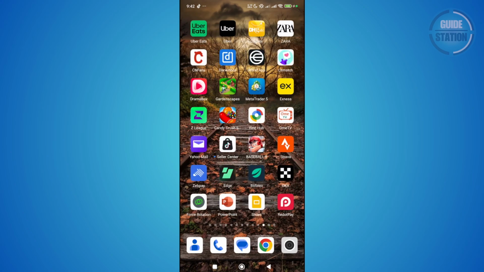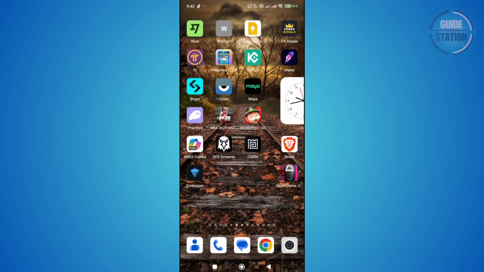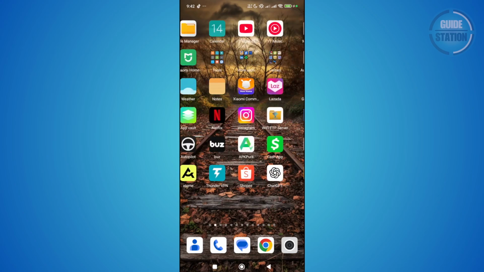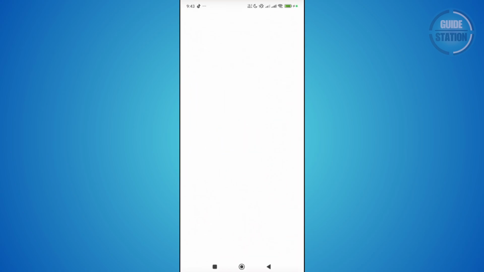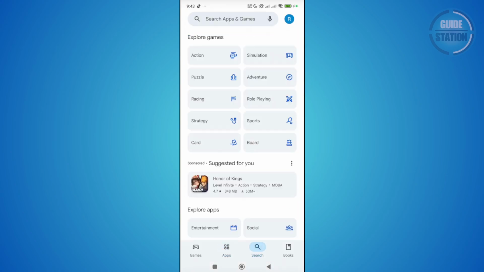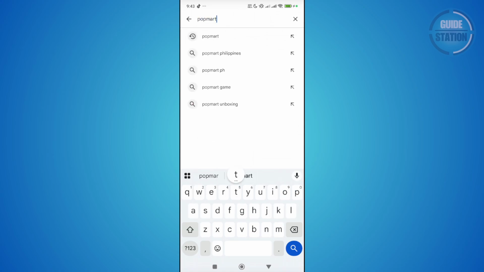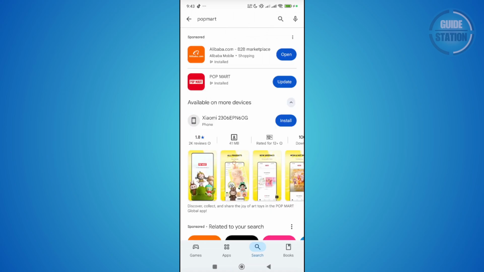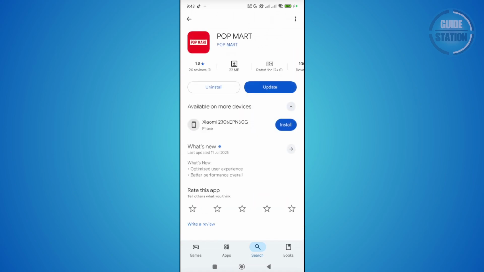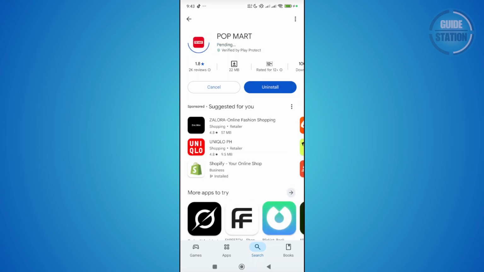Now also, if that doesn't work, you may want to open up Google Play Store here, and you want to go ahead and basically access the following. So you want to go ahead and just choose Pop Mart. You want to look for Pop Mart here, and if you do see any update button here, you want to click on update and just wait for the update to complete. Now, generally speaking, the glitches may appear, especially if you do not have the latest version of the app, so make sure to update that.